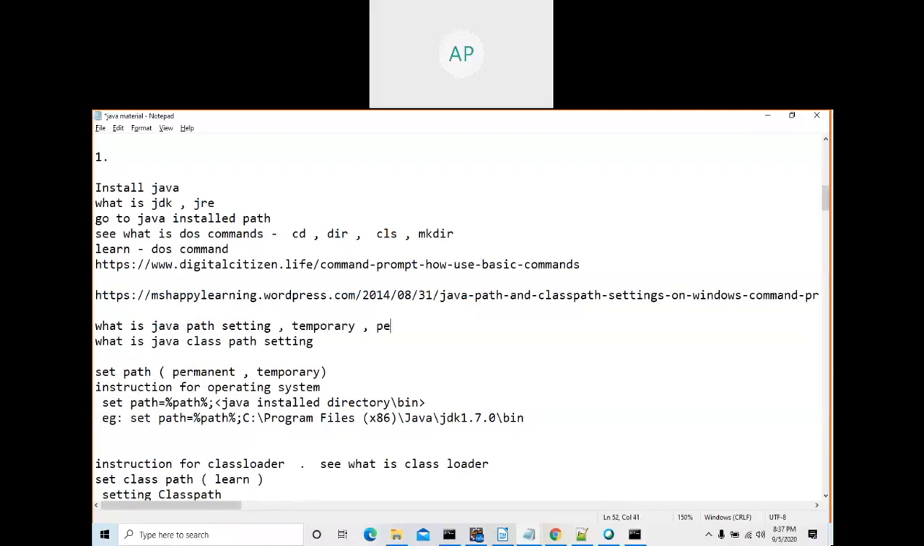Temporary, and permanent. Okay, then this is some instruction. When you set the path by using this, the existing path will be there and your new path will be added. See, this is the path, right? This is the path which contains the Java command.